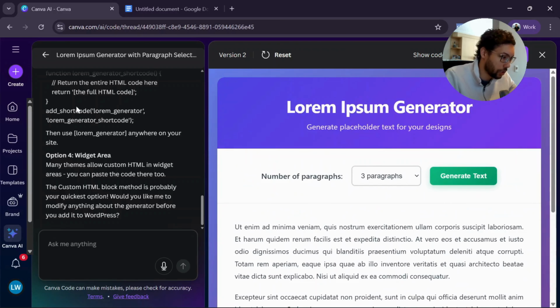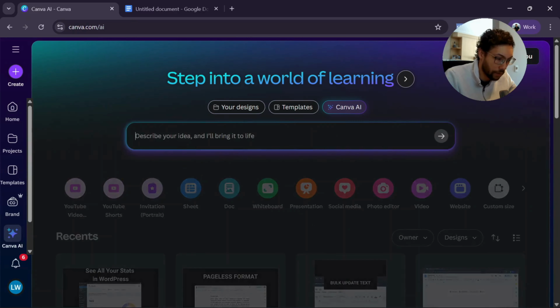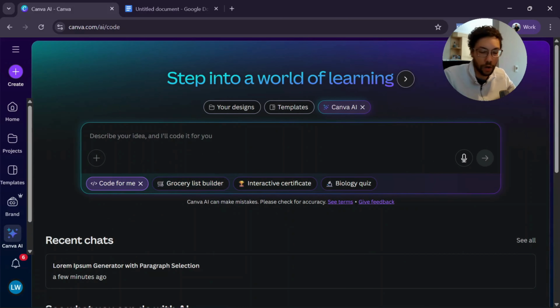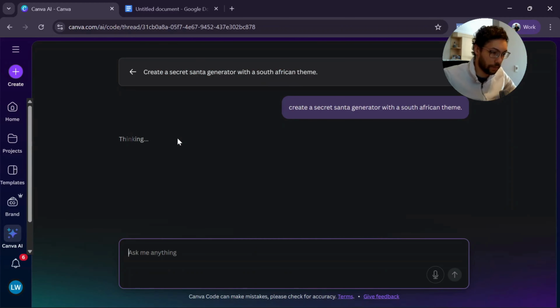Really cool. Let's try something a little bit more complex. So let me just go back. Start again. Select code. Okay. So now let's do something a little bit more complex. Let's do a secret Santa generator. Maybe something with a localized theme. So let's try create a generator with a South African theme. Okay, let's see.